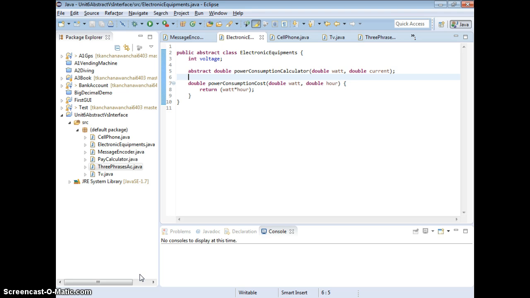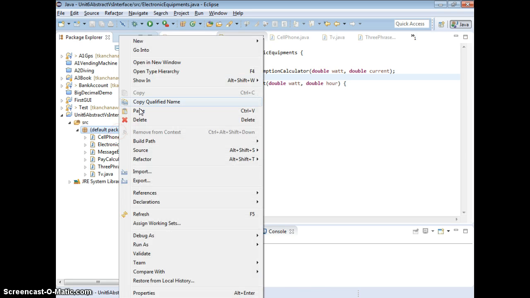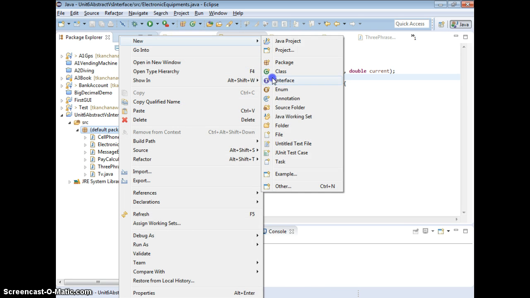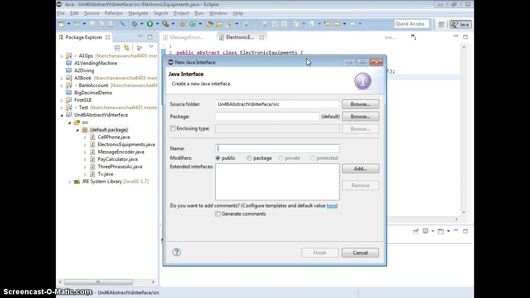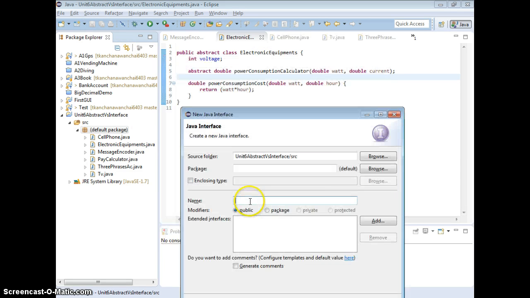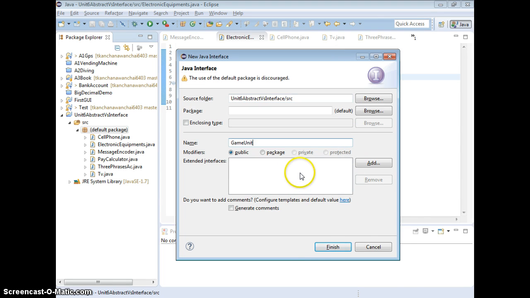Let's look at an interface compared to the abstract class now. Now I'm going to create an interface. Say, let's think about cell phone, TV, AC. What do they have in common? And game unit, let's say. I'm going to create an interface named game unit here.